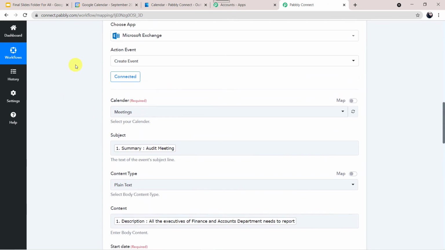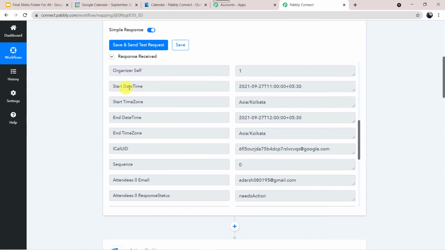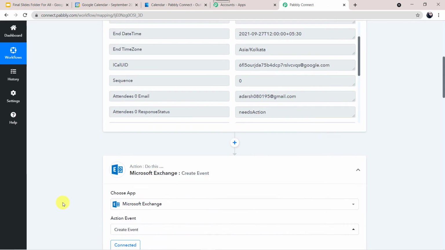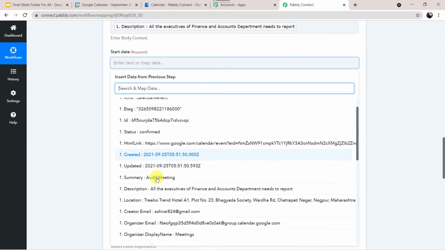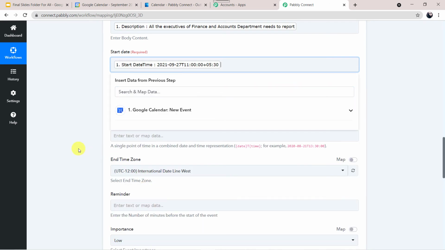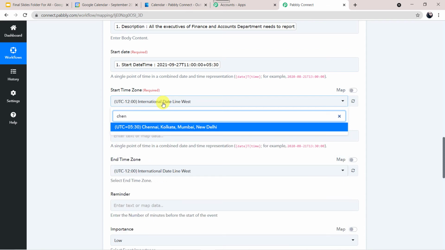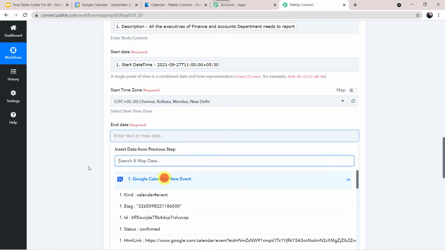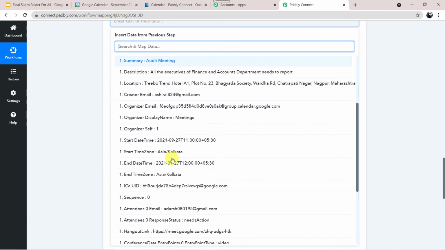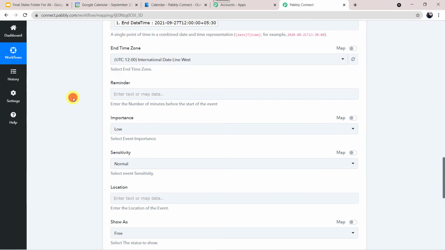Now the start date of the meeting. Let us find it over here. Okay, the start date and time was 27th of September and the end date was the same. We will be mapping the same details. Start date, this one. Now what will be the start time zone? As we are in India, we are going to select the Chennai Kolkata time zone. Now what would be the end date? Let us again map the details. I'll just scroll down and here we can find the end date time.